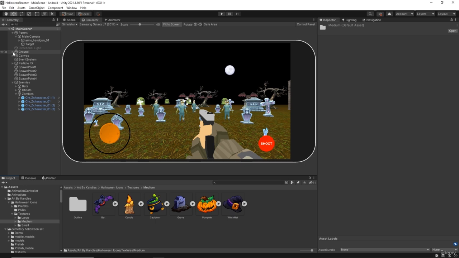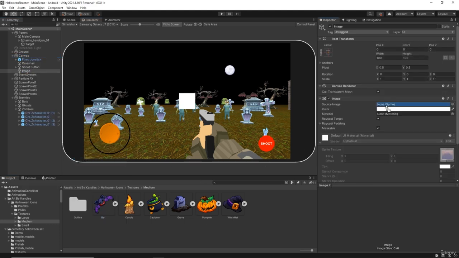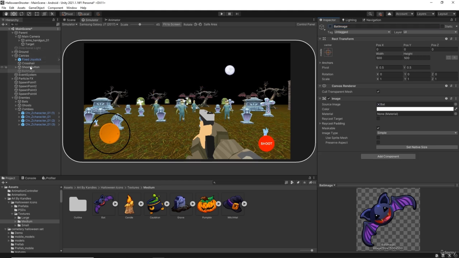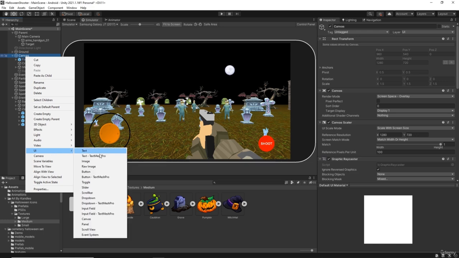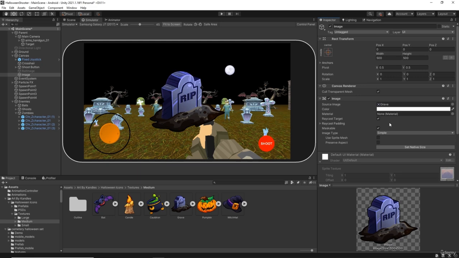So on our canvas, what we want to do is right click, UI, new image, let's drag in that, set native size. It's not a raycast target because we don't need to click on it, it's just a simple image, and that will then get loaded. So let's call that bat image, switch it off, right click, UI, new image. This one's going to be grave, set native size, not a raycast target, and let's call this ghost image.